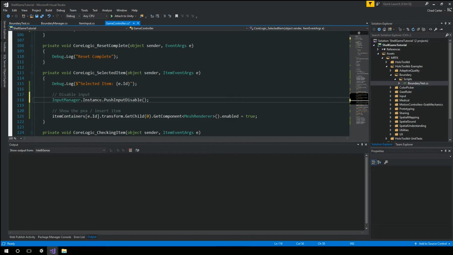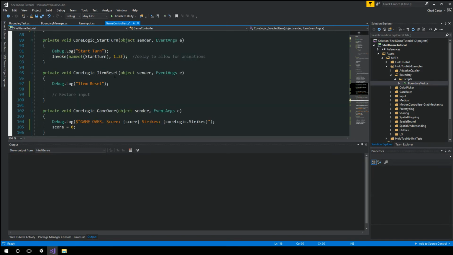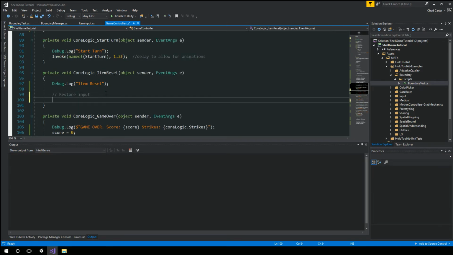When we select the item and it is the P, whether it's the right selection or the wrong selection, the point is that now we have the P and we want to maybe react in a particular way. We definitely don't want the user to be able to select a different item. So we disabled it. But if that's all we did, then when the new turn starts and the items are reset, they wouldn't be able to select their next item. So we need to make sure we go and restore the input when the items are being reset.